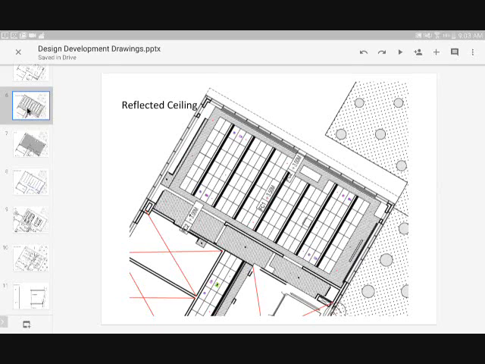Doctor, I didn't understand this layer, reflected ceiling. Can you say again? What does it show? Here, this reflected ceiling? Yes. It shows the types of materials used in the reflected ceiling. So this part has one material, and this part has a different material of tiling of suspended ceiling, and these are lighting and air conditioning.